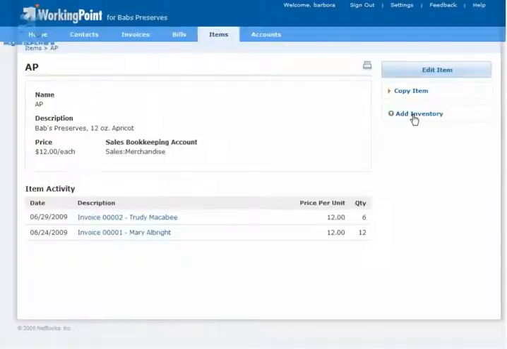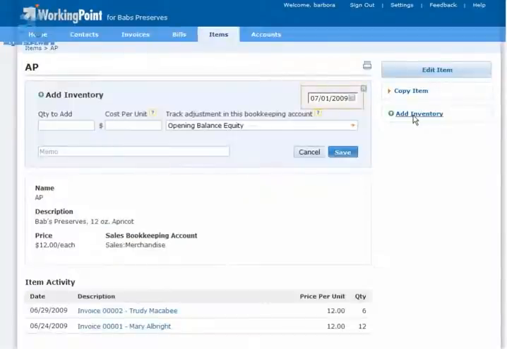I'll click Add Inventory. An inventory adjustment transaction is recorded on the date I specify here, so I need to make sure that I choose my ending date for my previous system. This is also the date of the valuation report. I'll use today's date. Next, I'll enter the number I want for my starting quantity from my report, and I'll enter the cost per unit from my report as well.